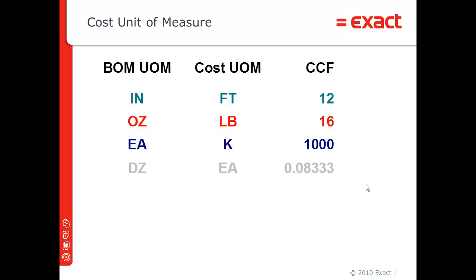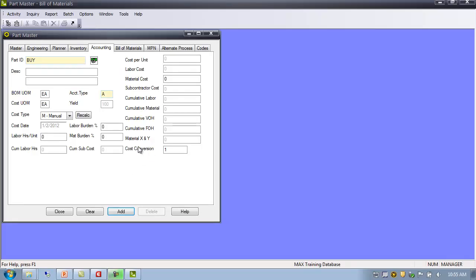As you can see in this diagram here, we have a bill of material unit of inches, cost unit of measure in feet, which means that we buy it in feet and we stock it in inches. Below that we have ounces to pounds, each to kilograms, and dozens to each. The conversion factor is specified on the Accounting tab in the Bill of Materials module. You specify it here under Cost Conversion Factor.